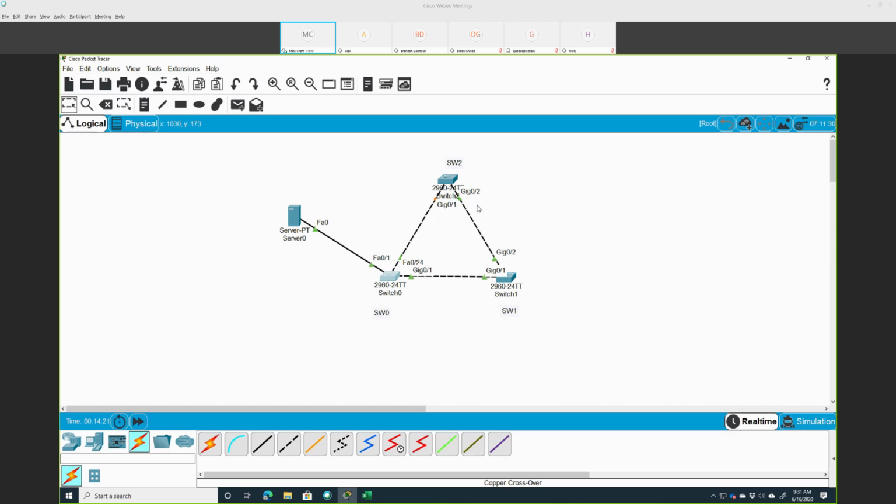So how are we going to elect a root bridge? To elect the root bridge, we're going to test two main things: the priority and the MAC address of the device or the switch. Now at this point, because I haven't configured anything yet, as you can see, I just plugged them in, the priority by default is 32768 on all the switches. So they are tied from a priority perspective.